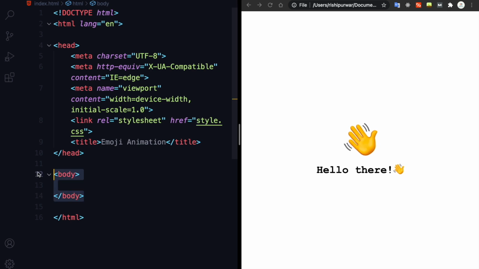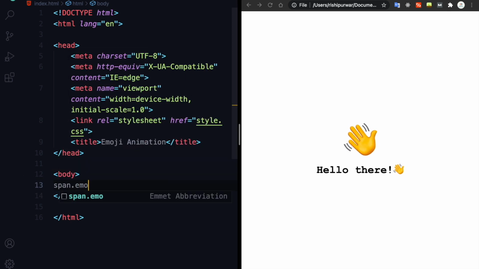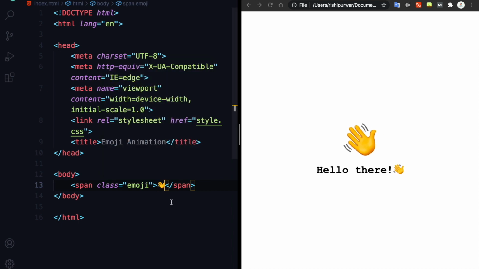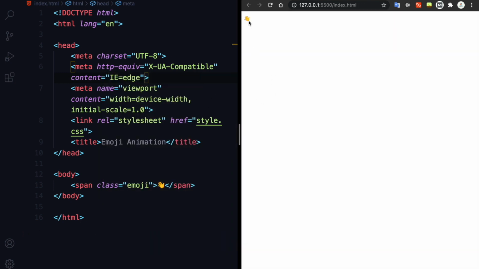Now inside this body tag, create a span with a class of emoji like this. Now put the waving hand icon right over here. Select this one. Now save your HTML file and then open it with live server extension. Now as you can see, we have a single emoji icon. First we will center this icon right over here and then we will animate it using CSS Keyframes.